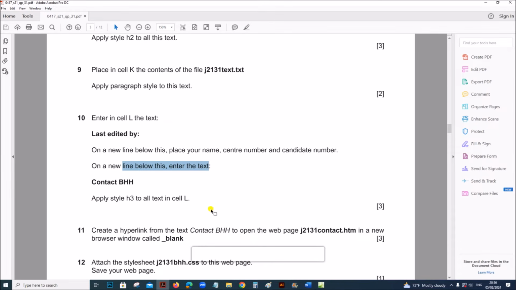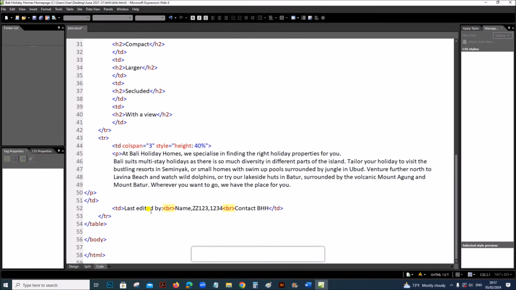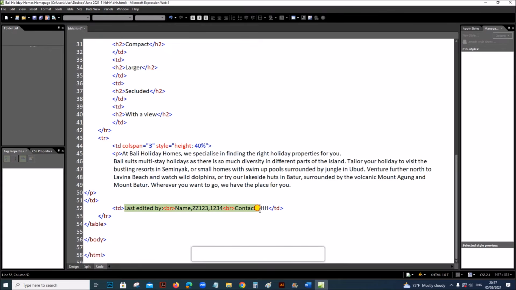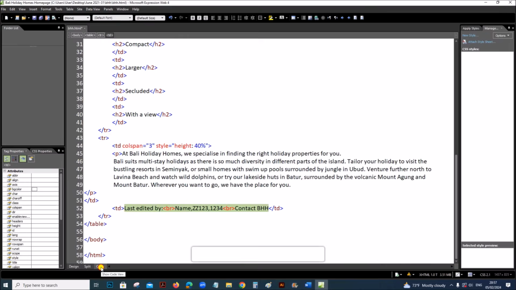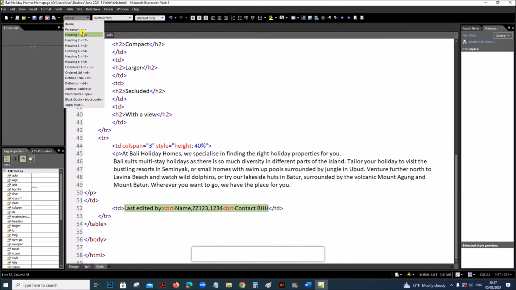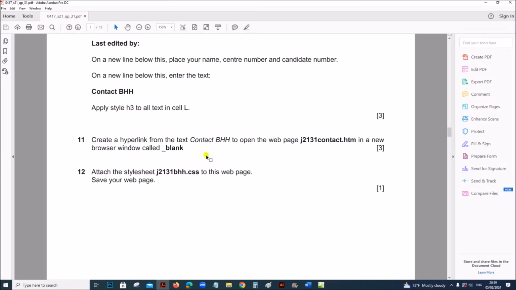Apply style H3 to all the text in L. So all these must be set to H3. Next, create a hyperlink from the text contact BHH to open the web page J2131 contact in a new browser window called blank.